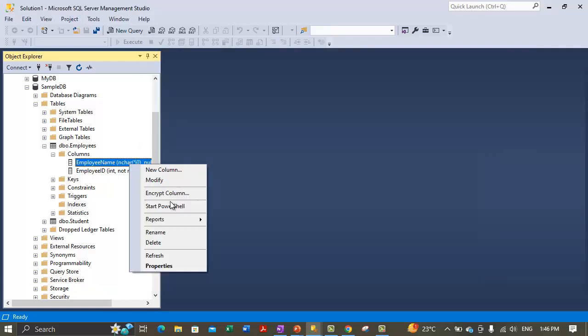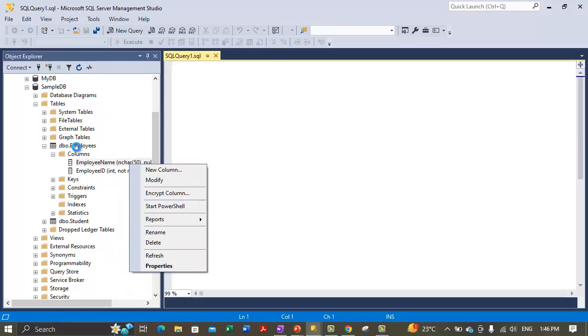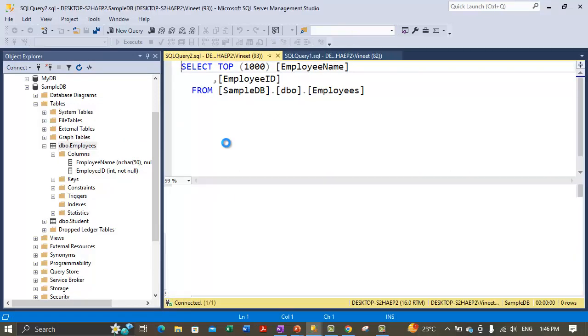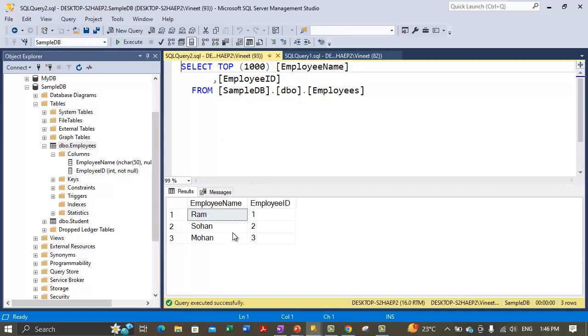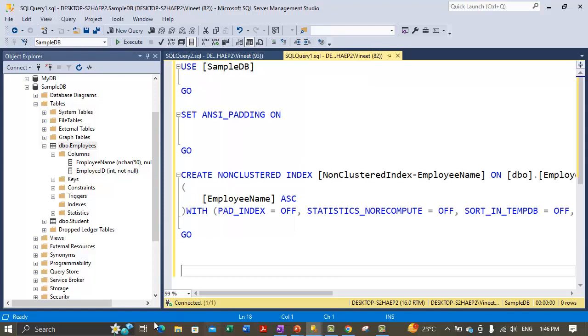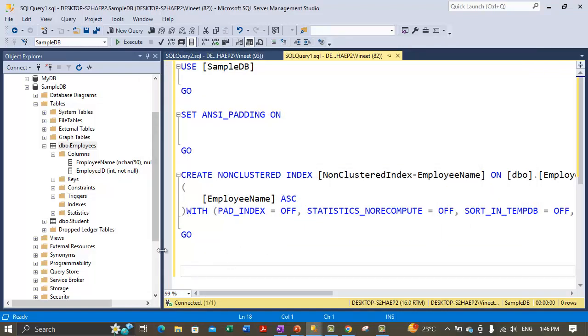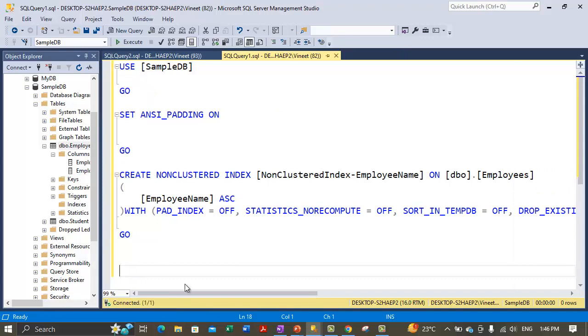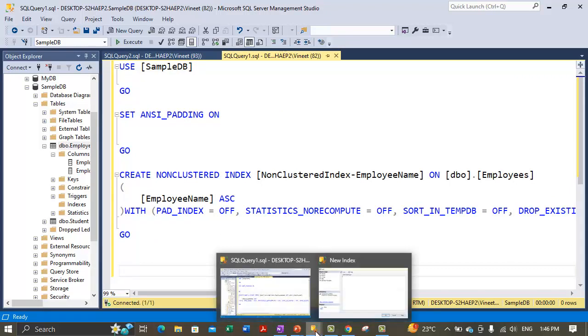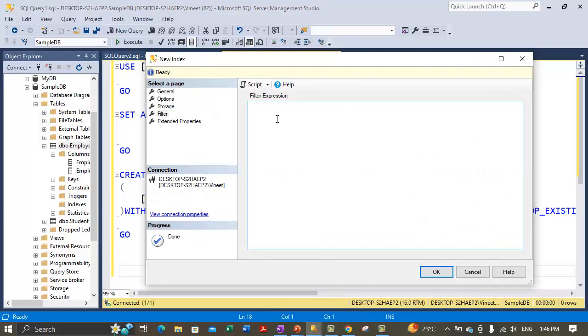So let me select some columns from this table. Select top 100 rows. It is giving me three rows, Ram, Sohan and Mohan, with the employee IDs 1, 2, 3. Now in that particular dialog box where I have selected the script to a new query editor window, it has given me a new query editor window. That is basically to script out the index creation operation. I don't want to script it out, but yeah, here we can define the filter expression.